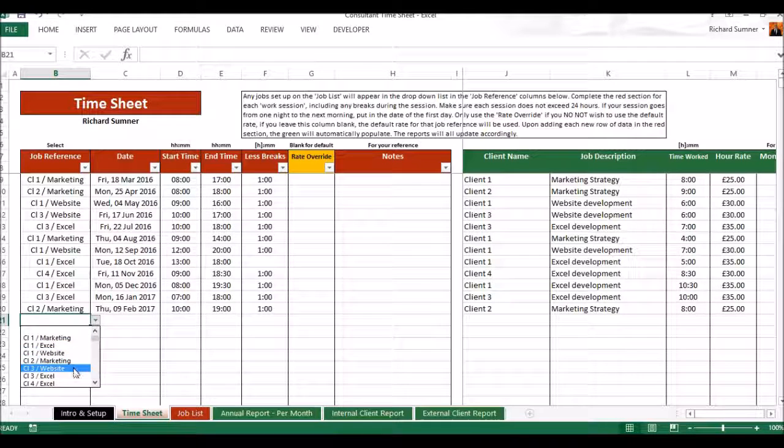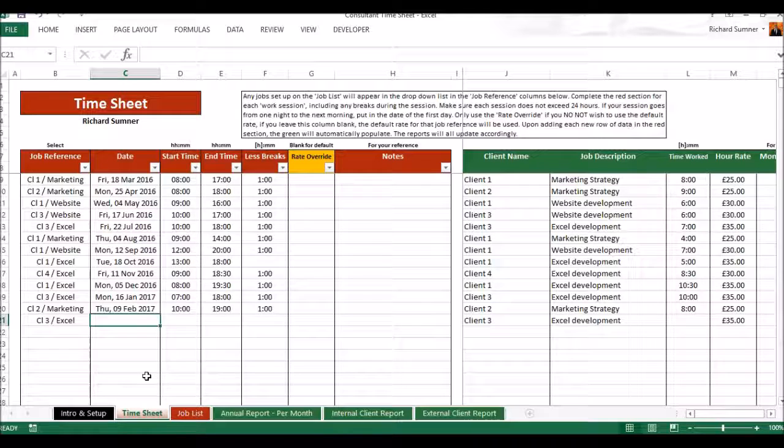So let's just say we do some work for client 3 Excel work. When was it? We can put in today's date, so we can put in the 24th of February 2017. It tells you there what day it is. Start time, if we start at say 1 o'clock, in fact let me show you something here.